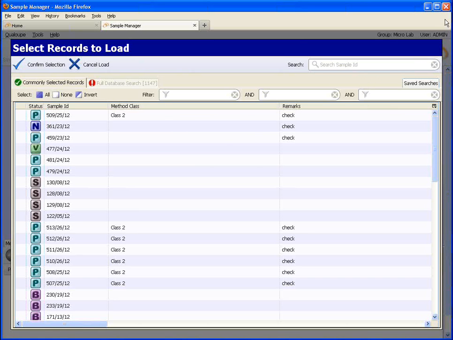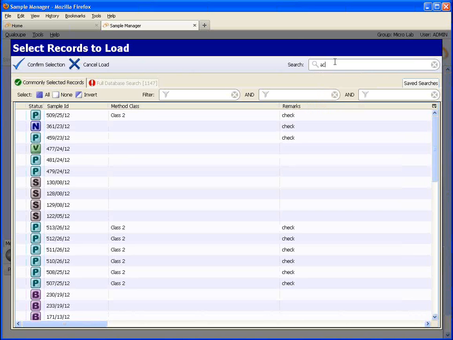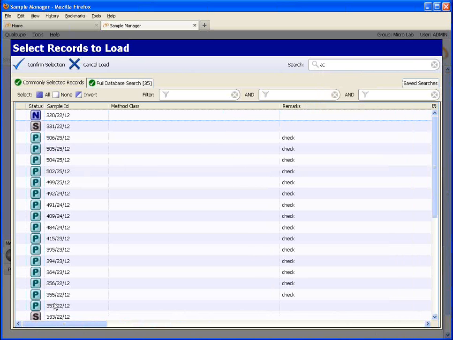Similarly to filtering your data, you can search. So in here we have the ability to search. If I click on the magnifying glass, these are the fields that are available to search on. So we have search on sample ID, specification. If I put in, I don't know what my specification was called, I think it does a partial search anyway, AC test spec. So it only brings back things that begin with AC or that have got AC in them.